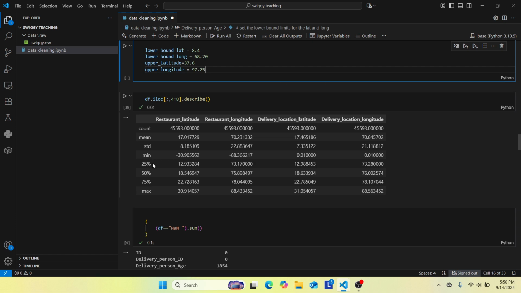So here you can see the maximum value is 30 for latitude, so it is fine because it is between 8.4 and 37.6, and delivery latitude is 31, so it is also correct because it is between 8 and 37. For longitude the maximum is 88. The lower bound for longitude should be 68 and the upper bound should be 97, and 88 is ranging between 68 and 97, so it is okay.